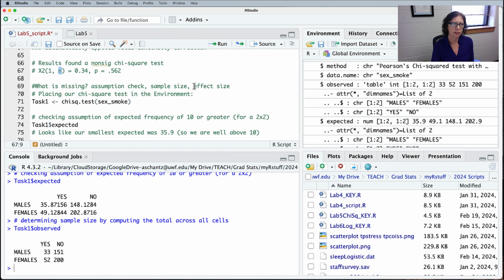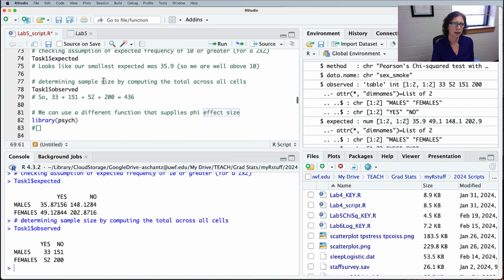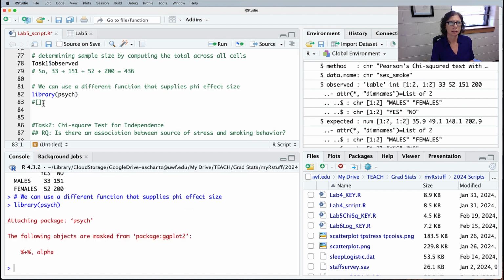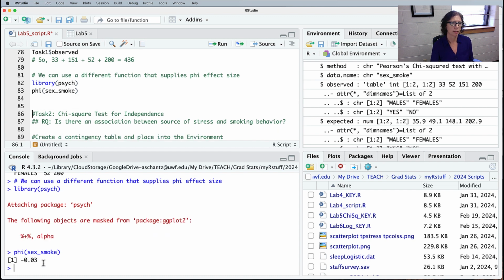Okay, I'm still missing effect size. And our effect size for a 2 by 2 table is called phi. In our package called psych, we can get to a phi command. And I can use it on just sex_smoke table. And it tells me the phi was negative 0.03. And that's the information I needed for the write-up.